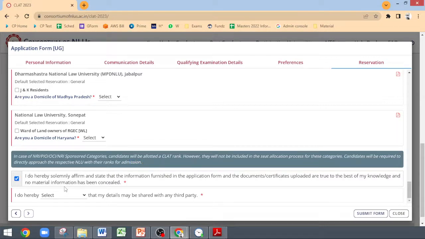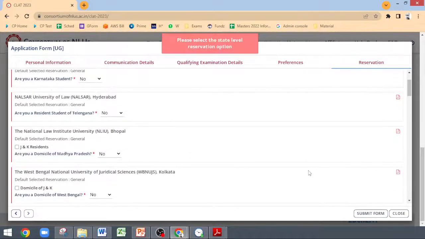Now select that the information is true and I consent that my details may be shared with a third party. In my case, I do not consent. In case you are okay with sharing your details with a third party, select consent. In my case, I do not consent to share my details with a third party. Submit form. State level reservation option.